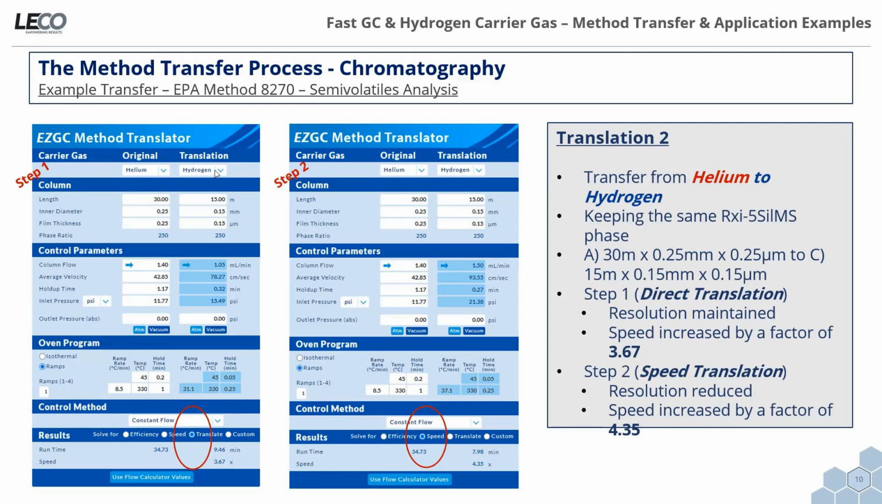Now we can take another step. What if we want to go even faster? We can move to a column with an even smaller internal diameter, in this case 15 meters by 0.15 millimeters. And again, we can use the same method transfer calculator, and we can do a direct translation from the first method using helium in order to maintain resolution. That, with this column change and change to hydrogen carrier gas, automatically gives a very beneficial increase in speed by a factor of 3.7. And then if we go even faster, or we reduce our resolution a little bit, we can increase speed by a factor of 4.4.